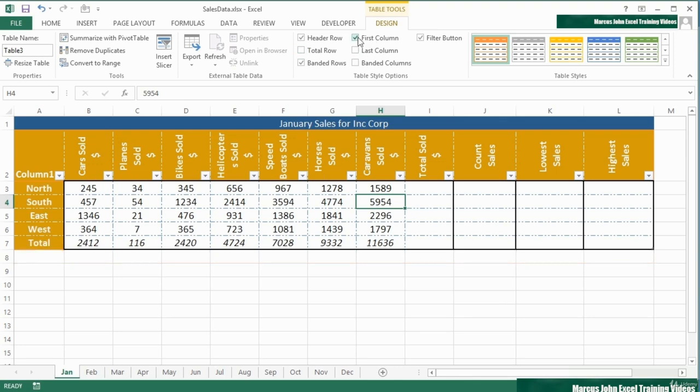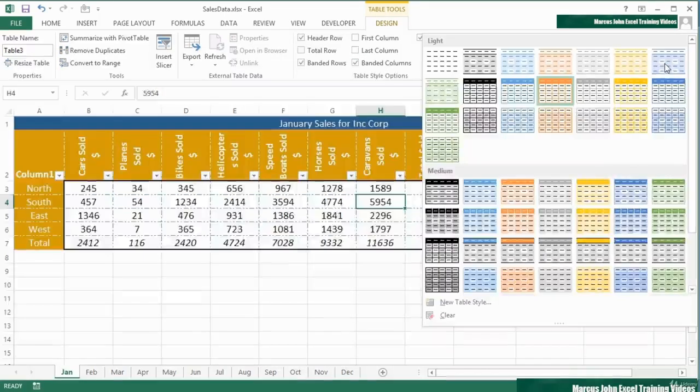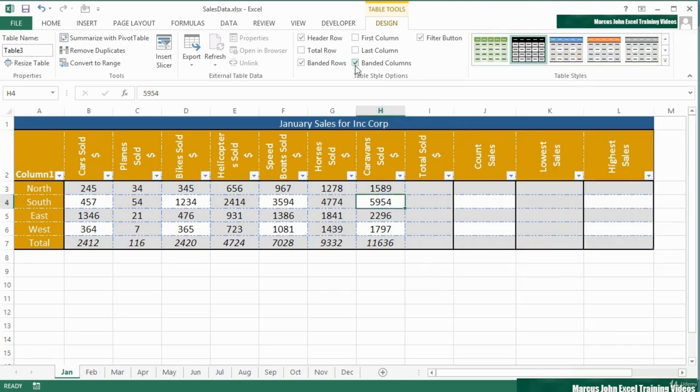I can also make the first column different, the last column different, and use banded columns, only if the style I choose has them. If I choose this one here that has banded columns as well as rows, then the banded columns are in place. But I can always turn that off so it doesn't use them, and I can choose whether the filter button is there or not. So you saw it arrive by default, but I can then turn that off.